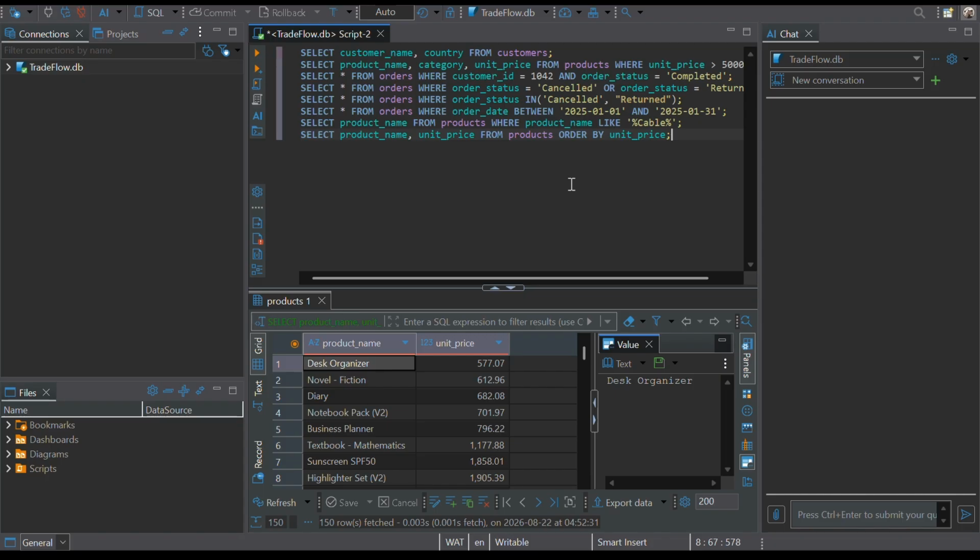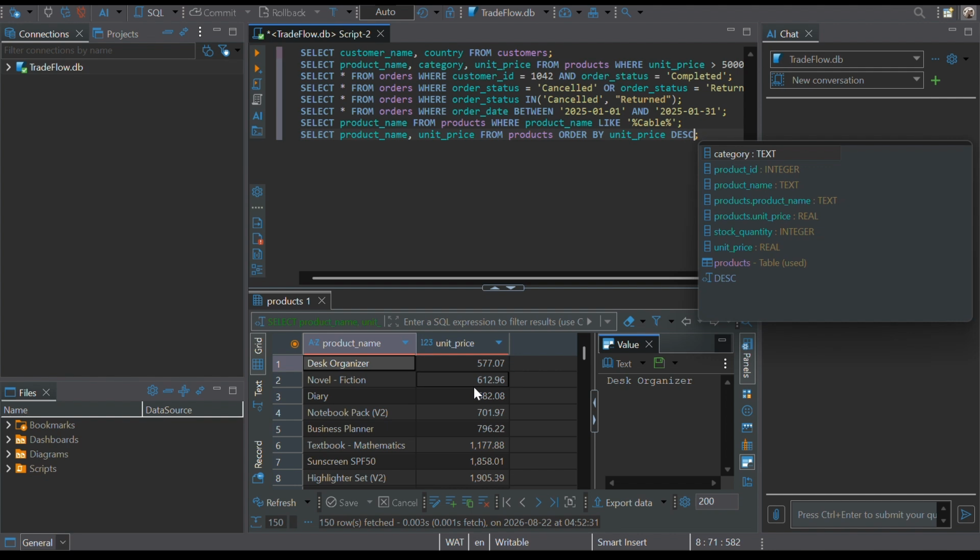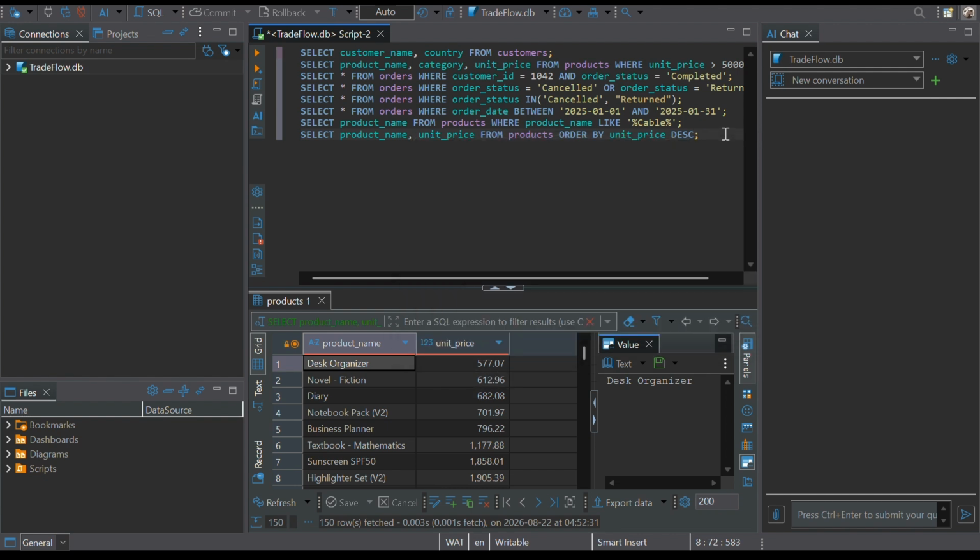We are just basically trying to order by unit price, and you can actually do it in ascending order. Now the default when querying is always in ascending order. So if you wanted it in descending order, we would have to add the DESC, right? That's just how you add it.